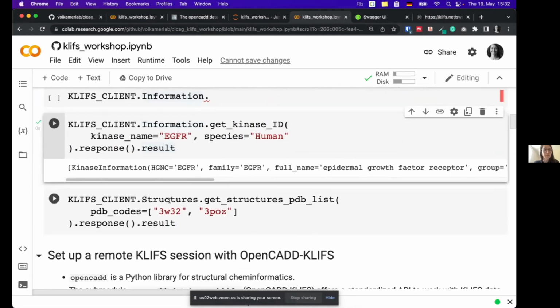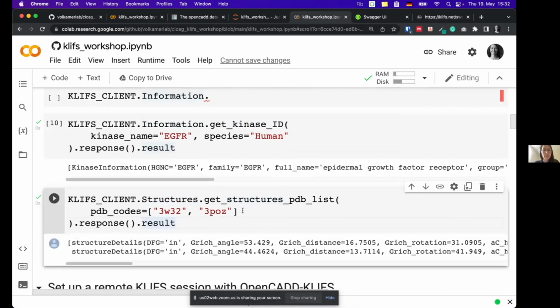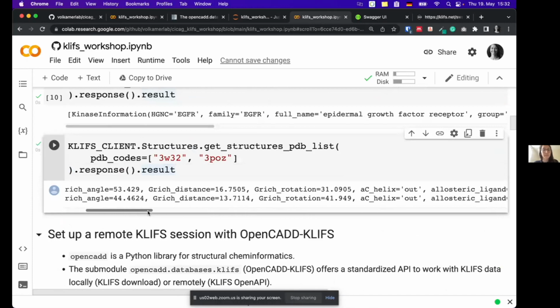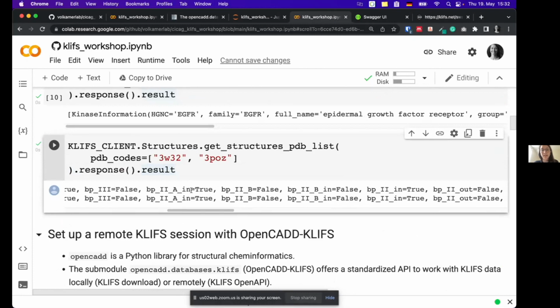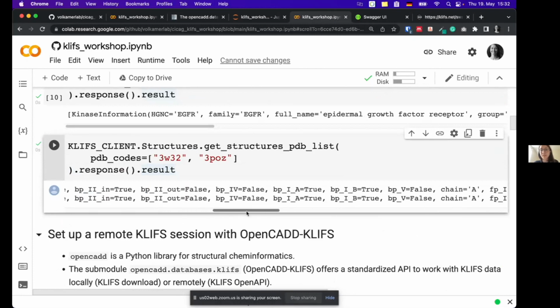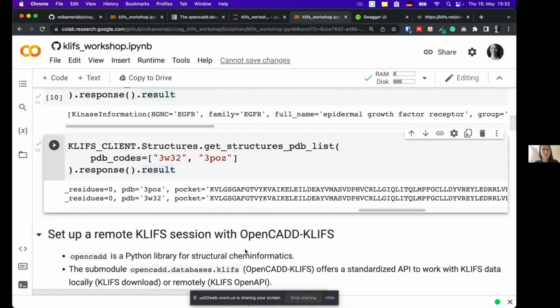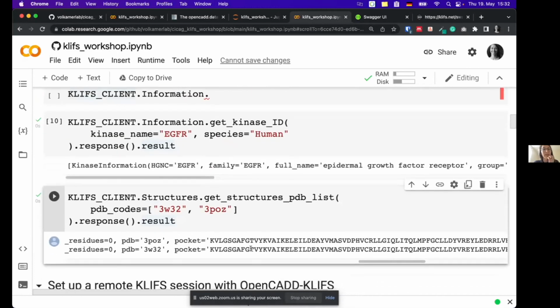We can do the same for another category, for example, structures, and we'd like to get all the structural annotations, for example, these PDBs. And you might recognize it from, for example, the CSV file that Albert showed you, which you can download. So you find again all these nice things like the subpockets, are they occupied, the pocket, and so forth. So a lot of information. We'll take a look later more.